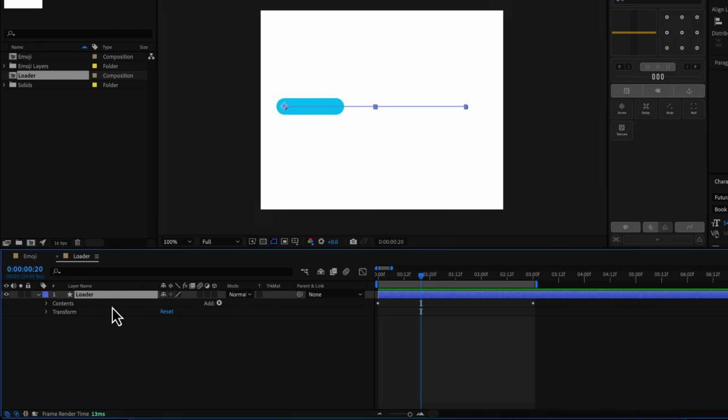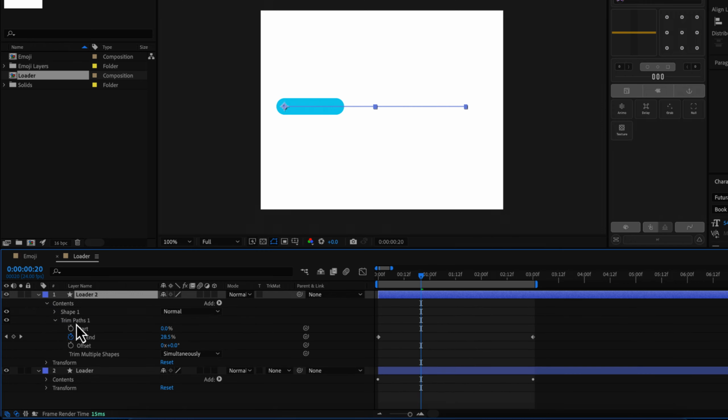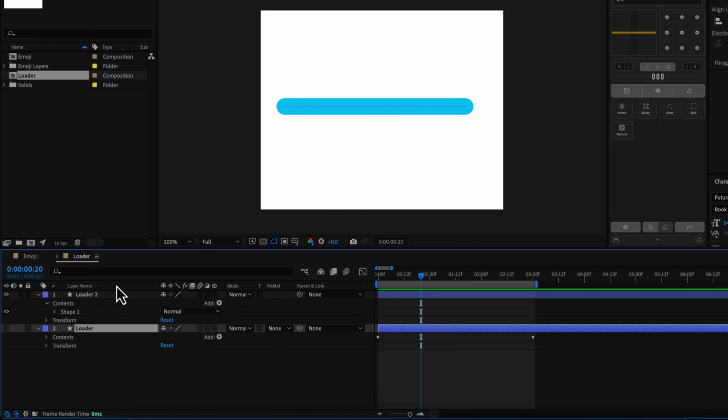Now we need to create an outline for this loader to make it look more professional. So let's just duplicate this shape by pressing Command or Control D on the keyboard to duplicate this layer. Go ahead and remove the trim path because we don't need it on this one. I'll just hide the previous loader so we know what we're working with.